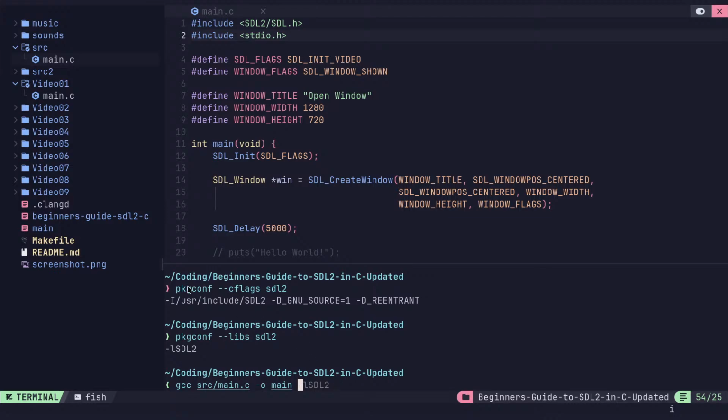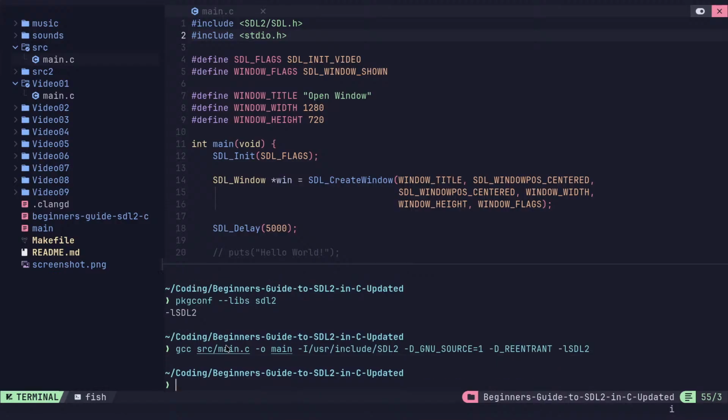Oops. I can never remember how to copy in here. And let's try this version. Yeah, that'll work. And then the other one was just -L SDL2. So let's do that. -L SDL2. And that compiled as well. But this becomes cumbersome.